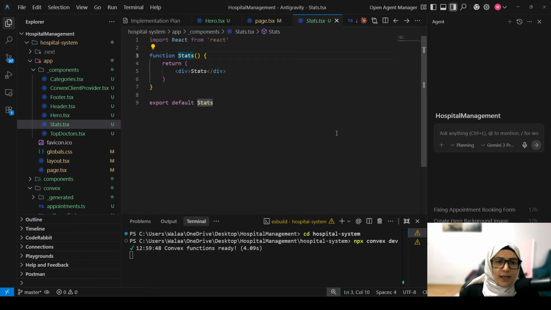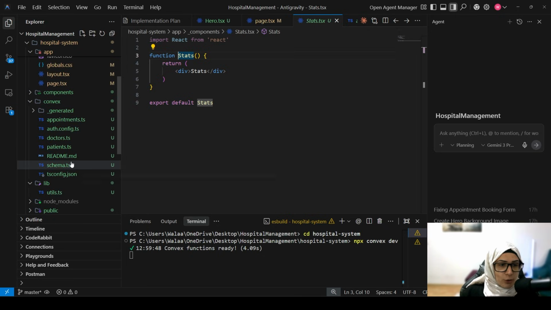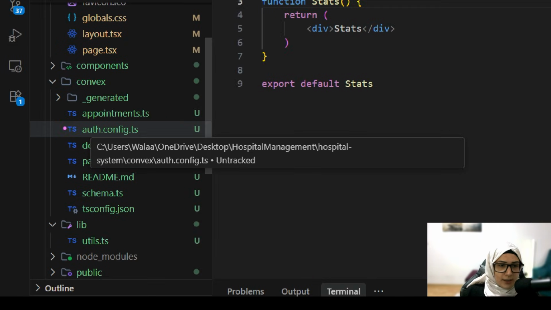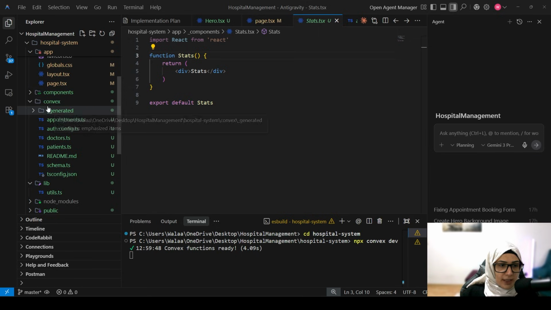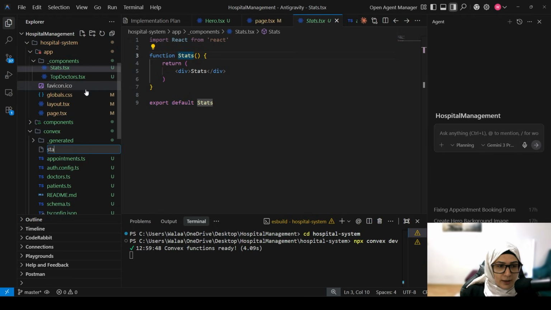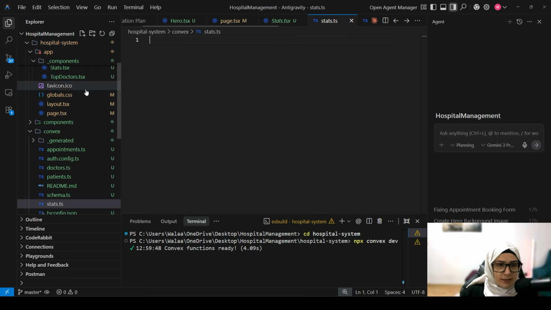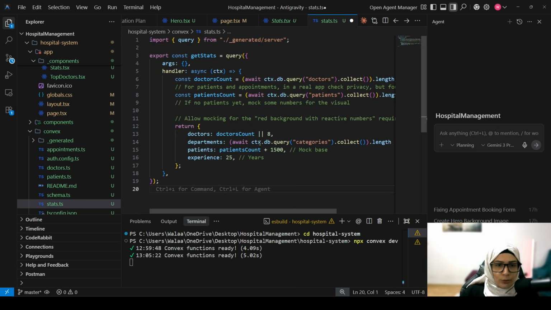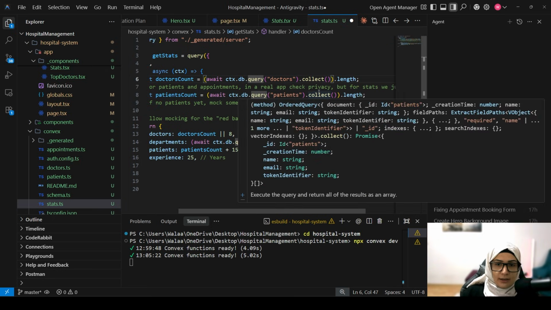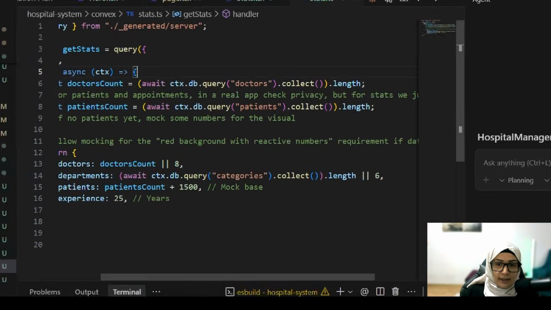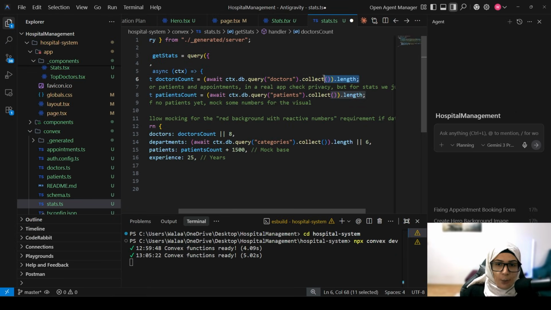Now let's move to the next section, which is stats. Stats must include how many doctors, how many patients, and how many departments the hospital has. So here I need to create, like the other sections, appointments and patients, a new file, stats.ts. This will count how many doctors we have by getting the query doctors or the schema we have. And inside it, we have to say collect.length. So how many doctors do we have here?